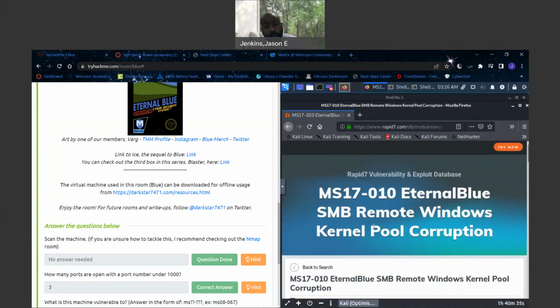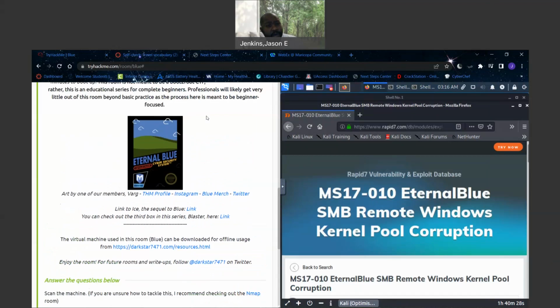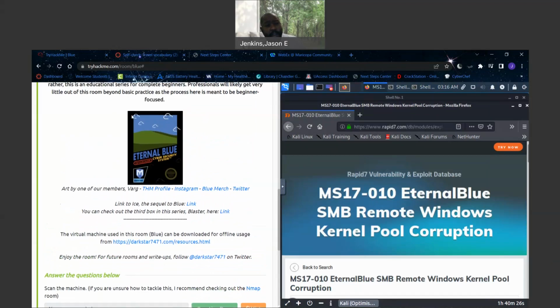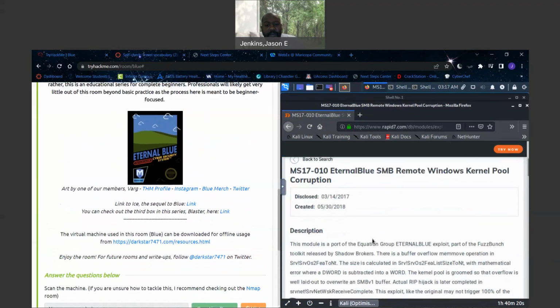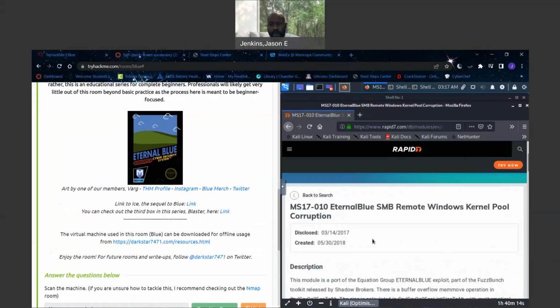And it's ironic. We might be onto something, obviously, because Eternal Blue. And if you point back to the page we're working on, look at this little icon, Eternal Blue. So I think we're onto something. So let's read this. It says MS17-010 Eternal Blue SMB remote Windows kernel pool corruption. Okay.